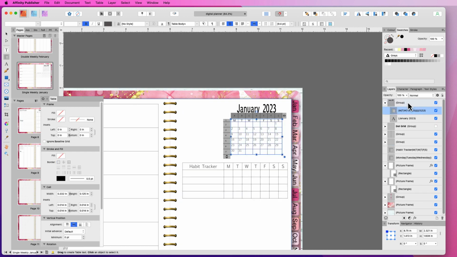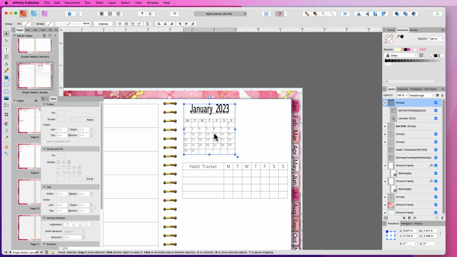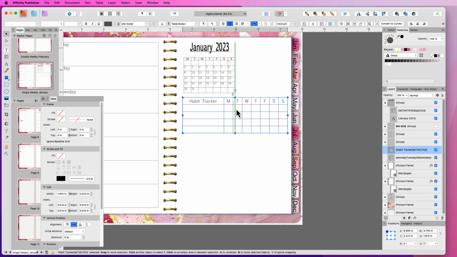I'm actually going to move my calendar across to the left-hand side of this page. So I'm going to select the table, then the move tool, and then just drag it across. And then I think I'll just move this habit tracker up a bit so it's directly below the January 2023.